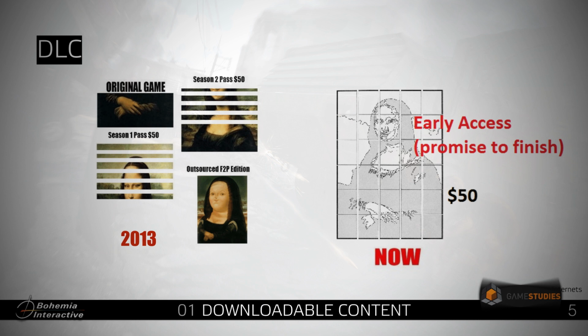Again, it makes sense somewhere, like for simulators that sell each plane or each vehicle simulation separately, because it takes a lot of time to produce. But for some titles, it's a pure money-making machine.